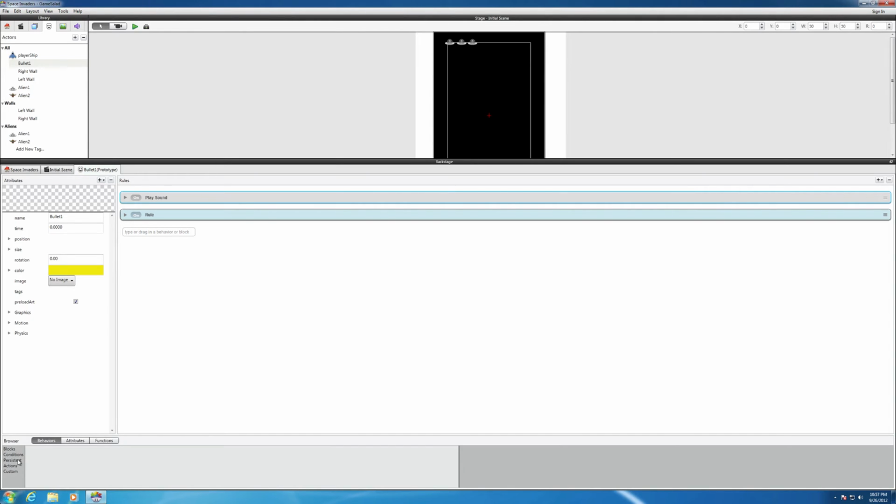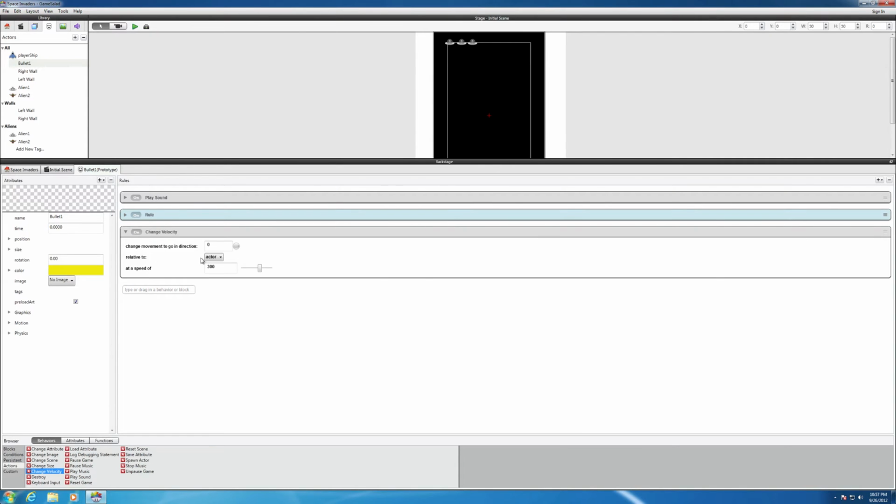So I'm inside the prototype of the bullet that shoots out of our player ship. And what we want to do is go to the actions and add the change velocity action. Okay, that goes there. And we want the direction to be going up for the bullet, so we want to change this to 90 relative to the actor. You can adjust the speed, but let's try 200. You can see what works for you for the game.